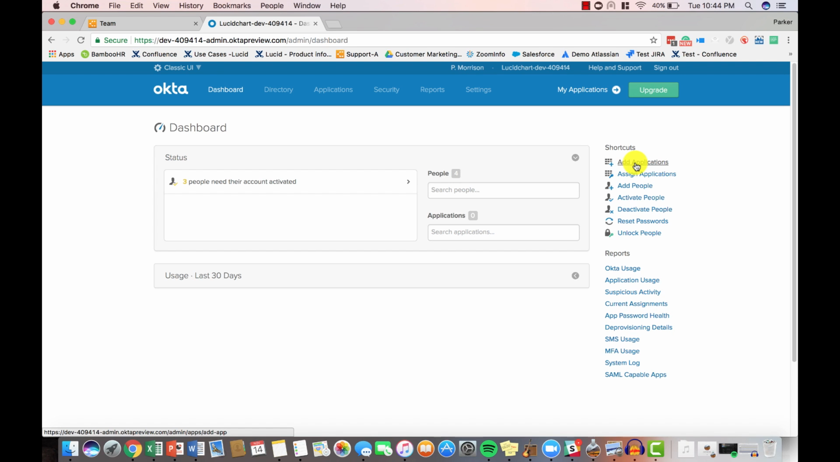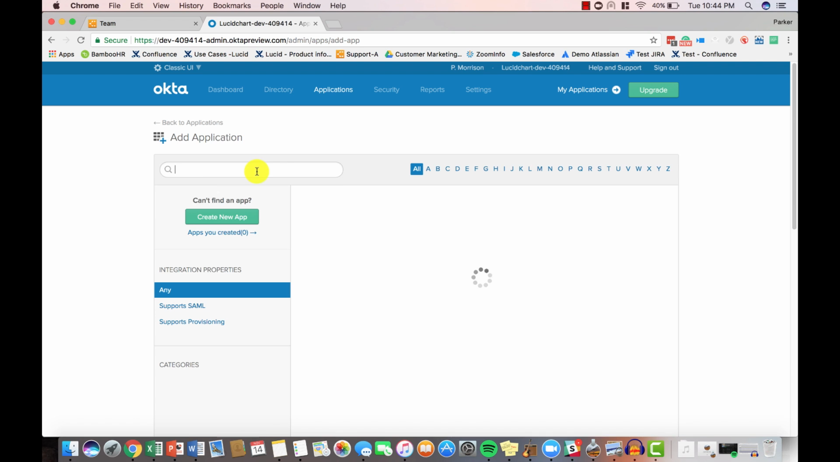To set up your Okta integration with Lucidchart, you first need to make sure that you can log into both Okta and Lucidchart as an admin. Once you confirm that, let's navigate to our admin panel in Okta and click on the Add Applications button in the right-hand toolbar of our screen. Enter Lucidchart in the search bar and click the Add button.